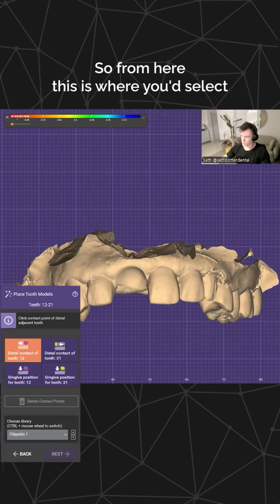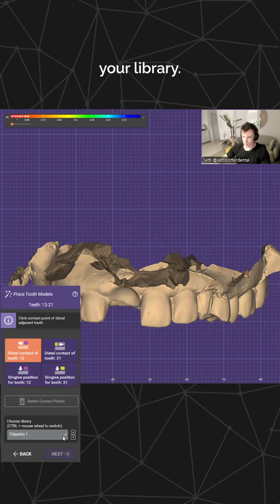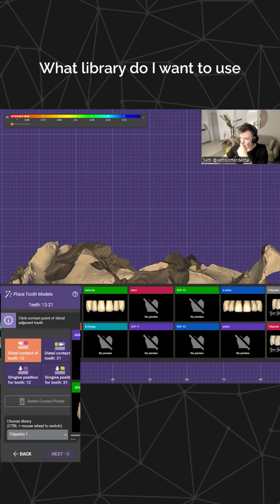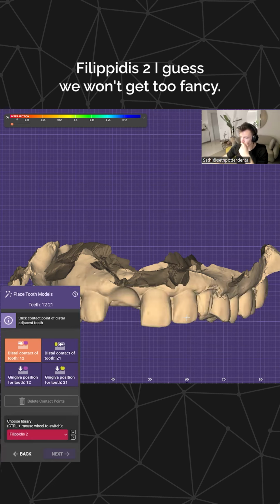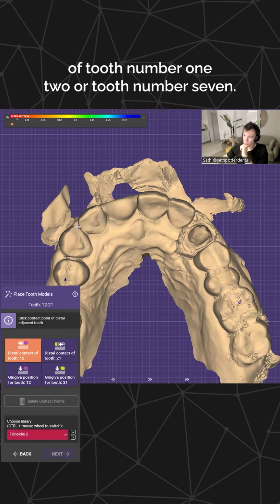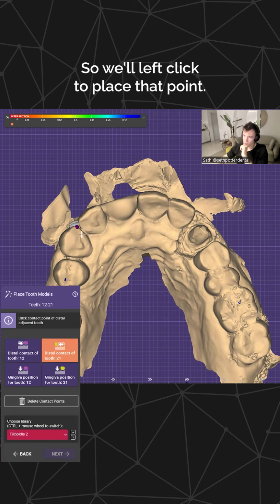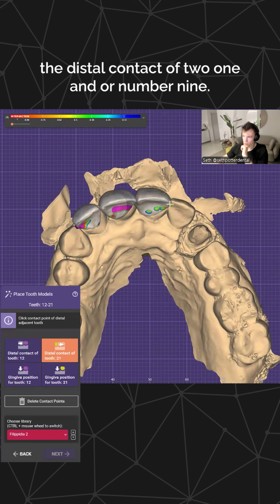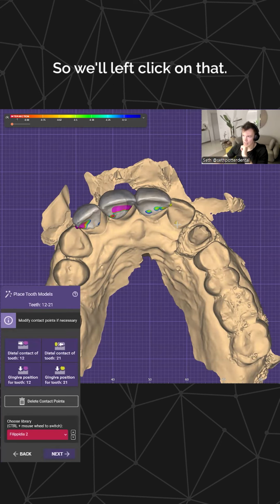So from here, this is where you'd select your library. What library do I want to use? Philippidus 2, I guess. We won't get too fancy. So it asks you to place it on the distal contact of tooth number 1, 2, or tooth number 7. So we'll left click to place that point, and then it's asking for the distal contact of 2, 1, or number 9. So we'll left click on that.